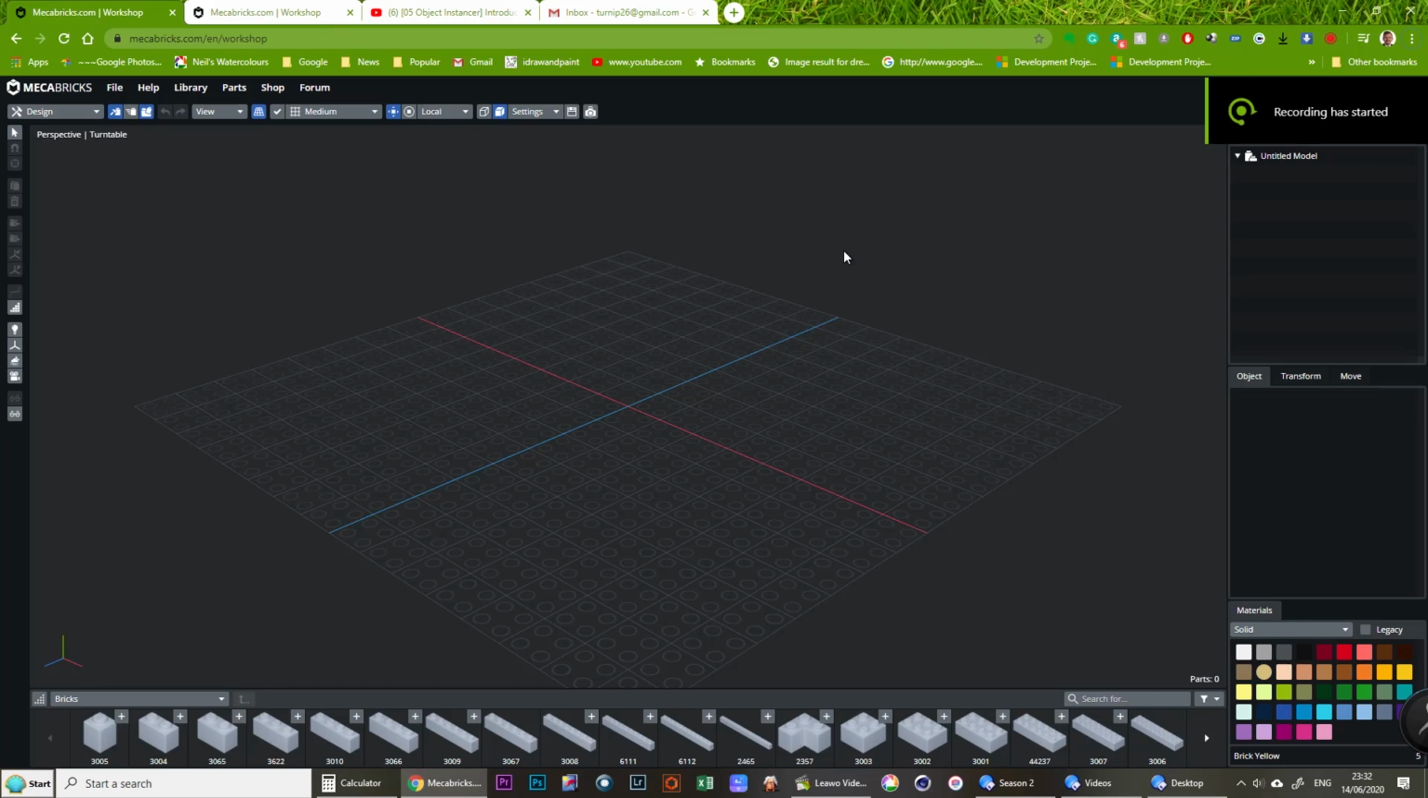Welcome to this MECABRICKS video demonstrating the new animation nodes feature. I've only been using MECABRICKS for a couple of months, and I've only been using the animation nodes feature for a couple of hours. At the moment, my understanding of it is very basic, but given that there's no tutorials or documentation available at the moment, I thought it would be worthwhile just showing you the basics.